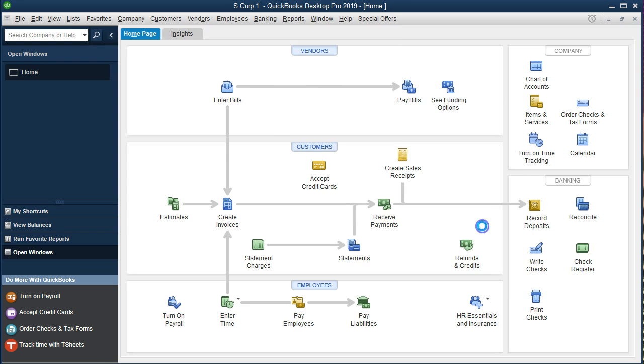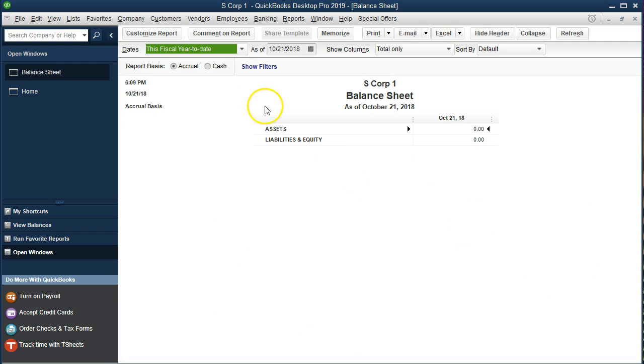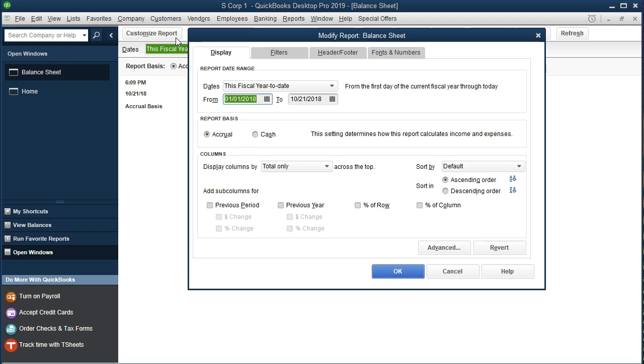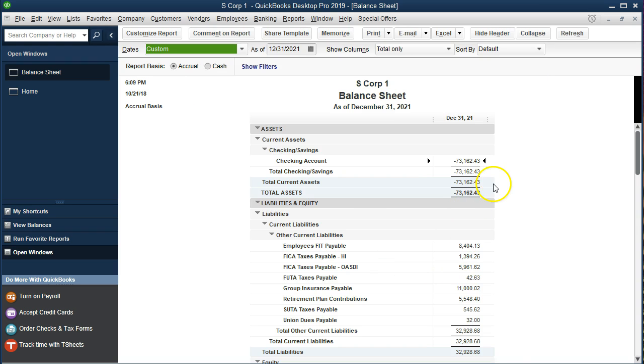Scrolling down to the balance sheet and selecting the balance sheet, changing the date range, go into the customized reports to do so we can see the detail within it. 01/01/21 to 12/31/21, January 1st to December 31st, 2021, and OK. So here is our information.